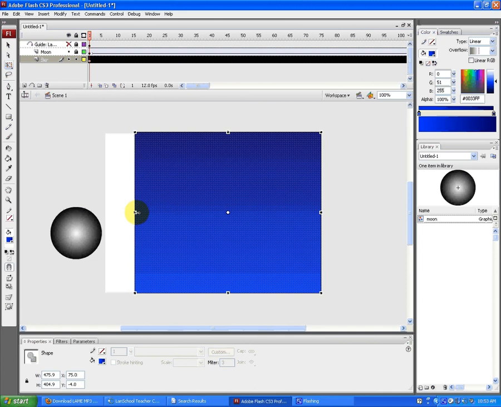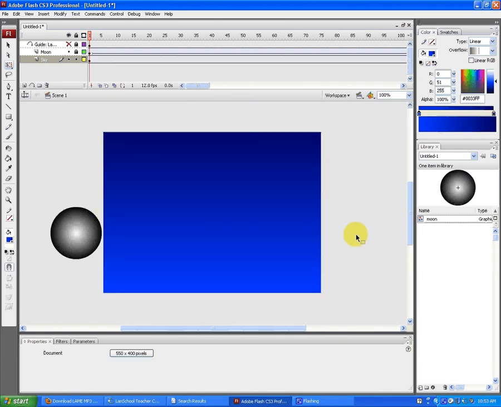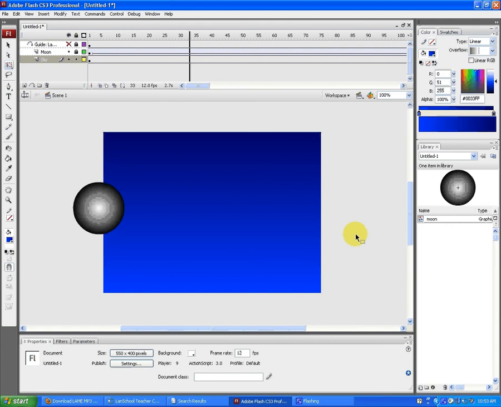And you're doing good. So let's go ahead and lock the sky layer now. Okay, add another layer. We're going to call this one stars.